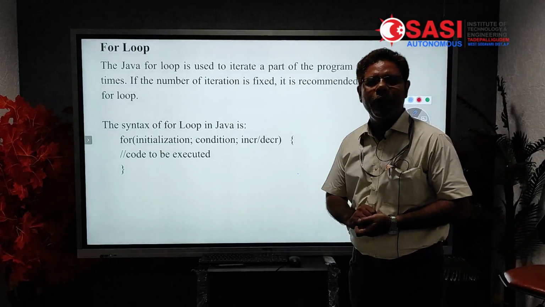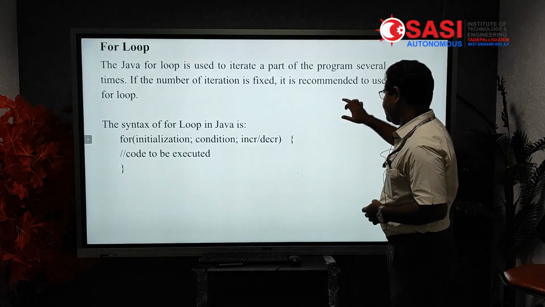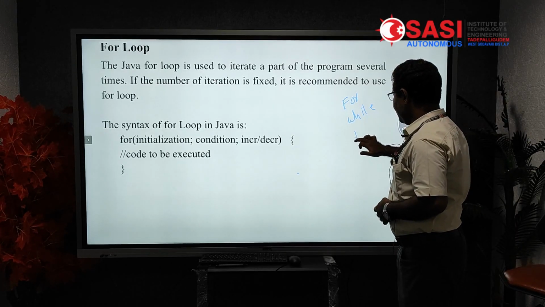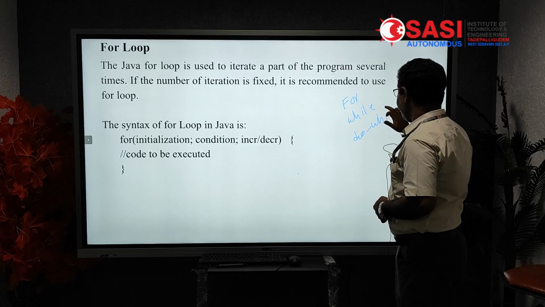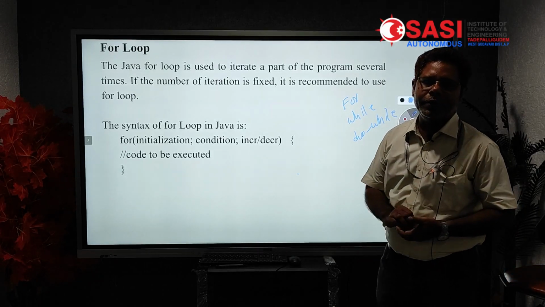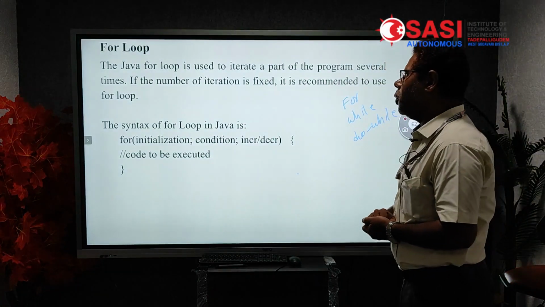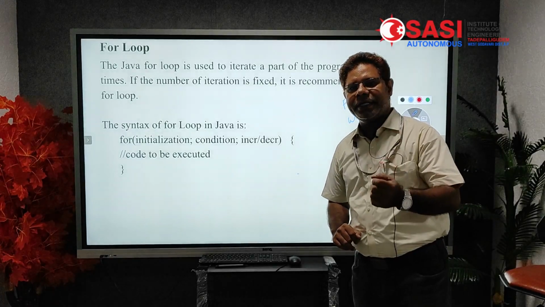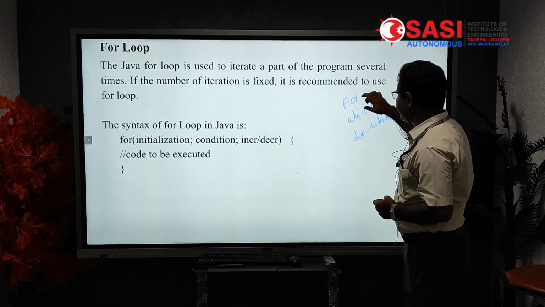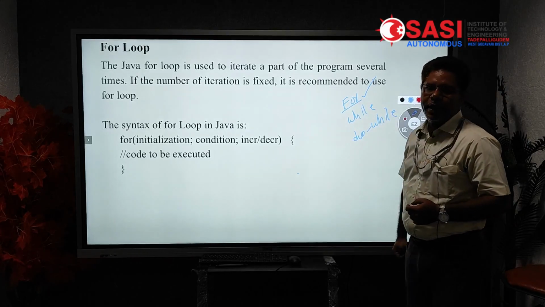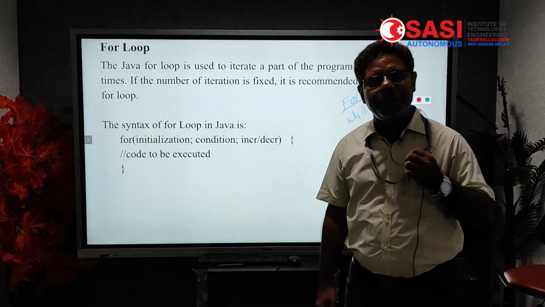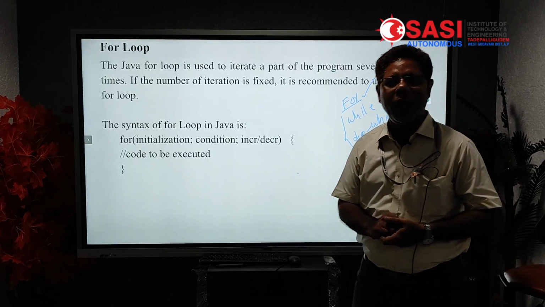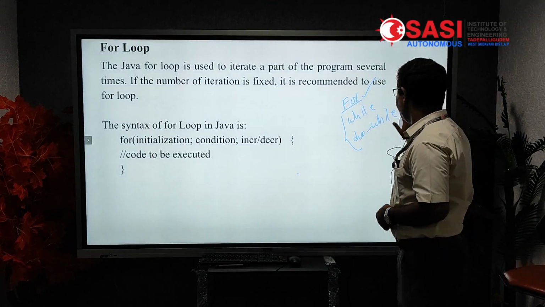So in Java we have three types of loop statements. One is the for loop, second is the while loop, and third is the do while loop. So when will we use the for loop, while loop, do while loop? If the number of iterations is fixed, in that case we can use the for loop. If the number of iterations is not fixed, in that case we can use either the while loop or do while loop. So now we can see the for loop.